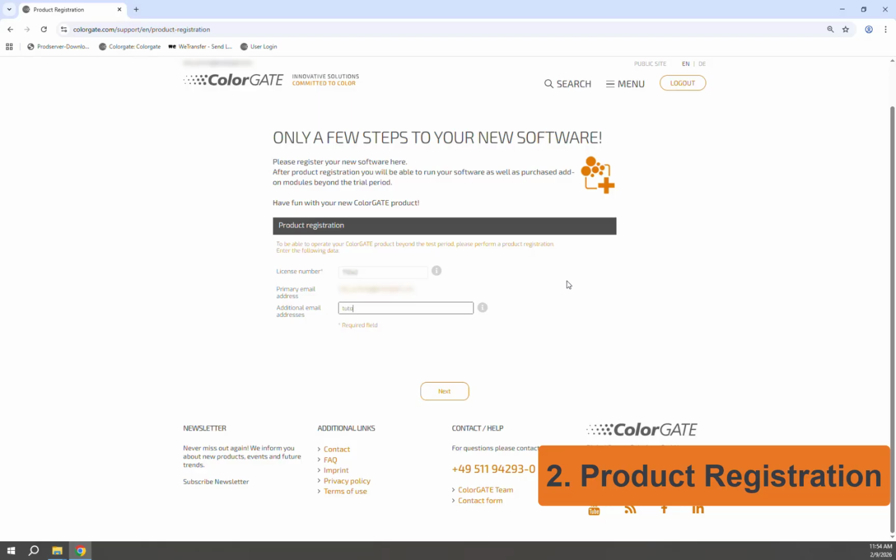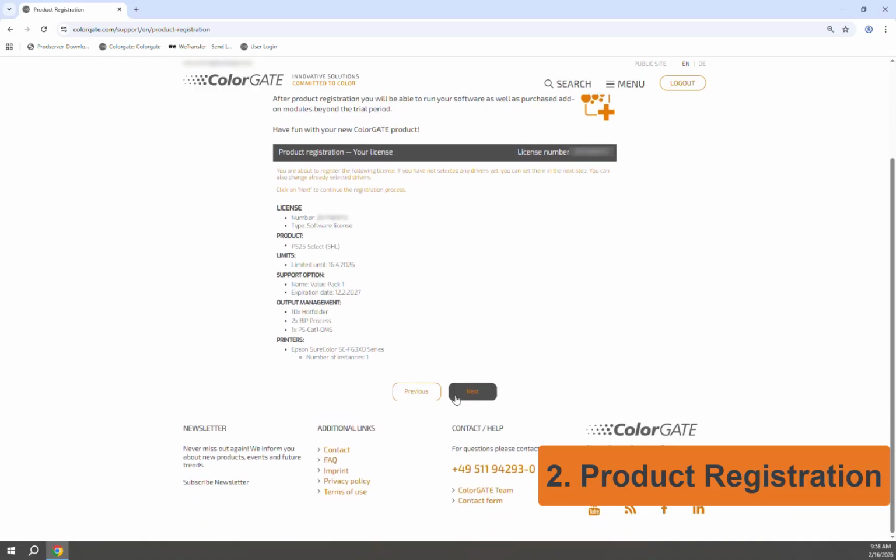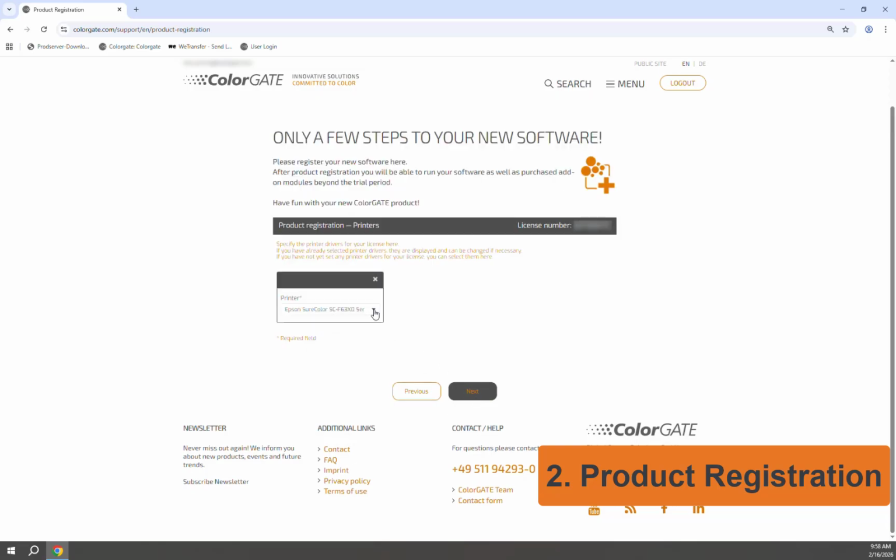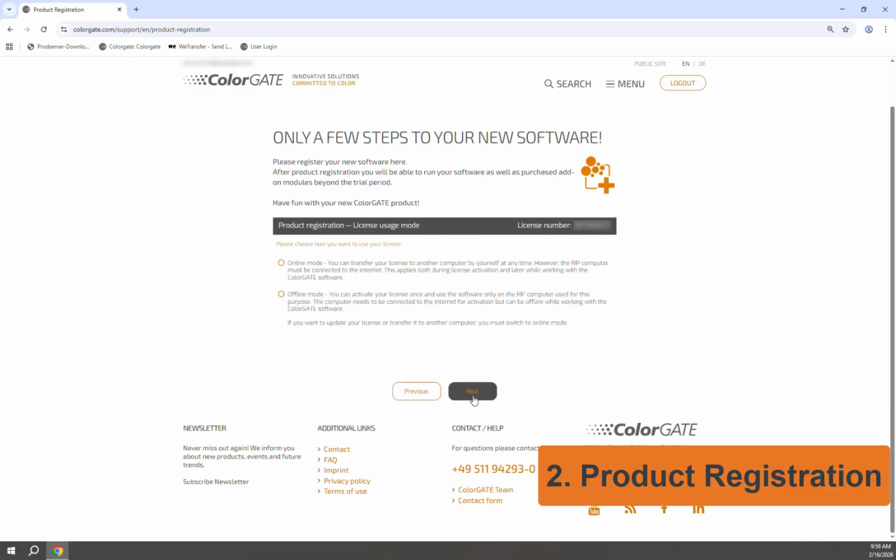You can optionally add additional email addresses in case you want other people to be notified, for example, when the license is updated or expires. When you click on Next, you see the summary of your license. Click again on Next and select the printer you are using with this license. If you have already selected your printer, you can now change it if necessary. Click on Next and choose whether you want to use your license in online or in offline mode.